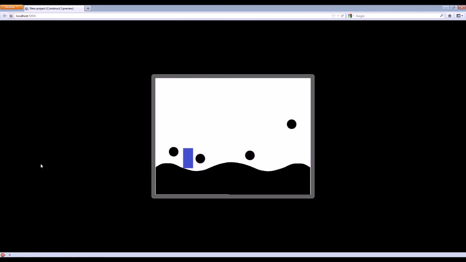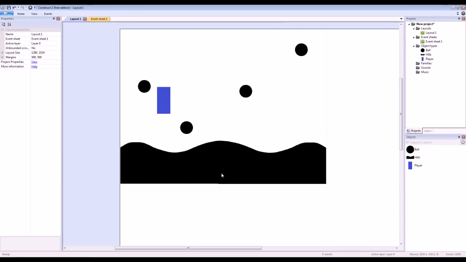But yeah, that's just how easy it is to modify objects and create prototypes and games very quickly with just a few clicks. I have a set of hills here, balls that are affected by physics, and a player that can move up and down the hills, all without any programming at all. Just a few clicks. So again, you can just Google Construct 2 if you want to try this out.